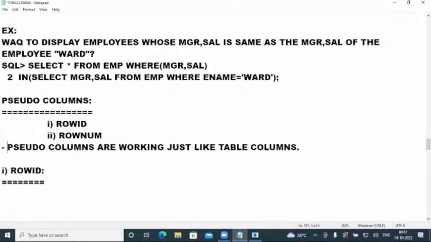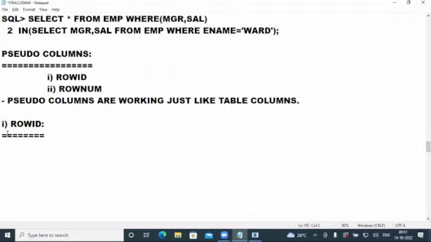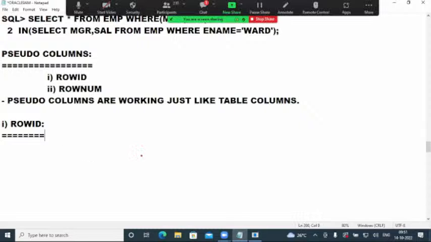So what is the ROWID pseudo column, and in this column which kind of data will be saved? Observe, for example, suppose you are designing or creating one new table now.